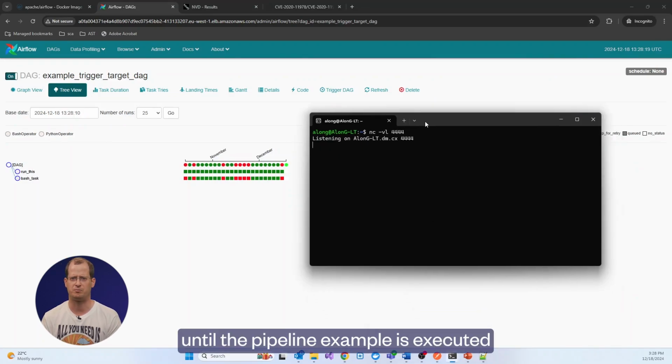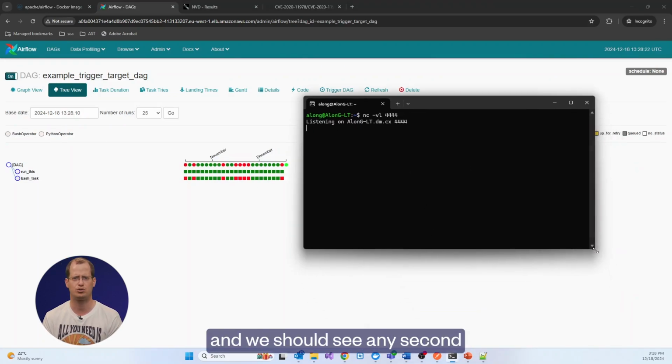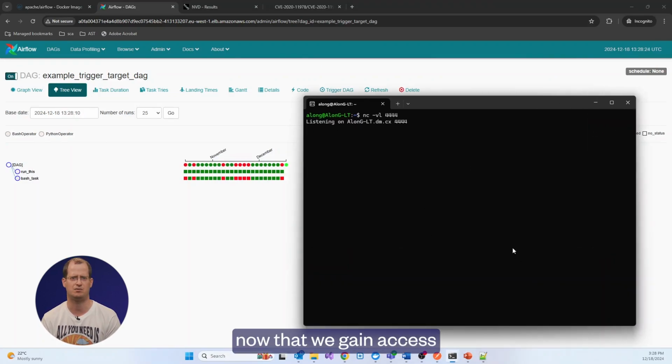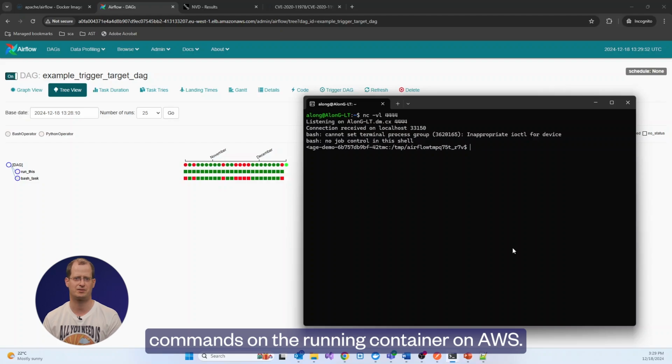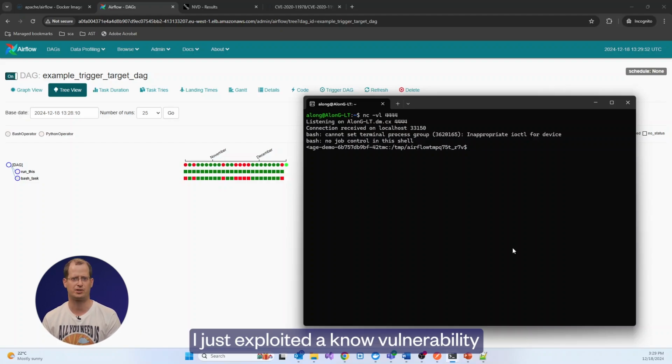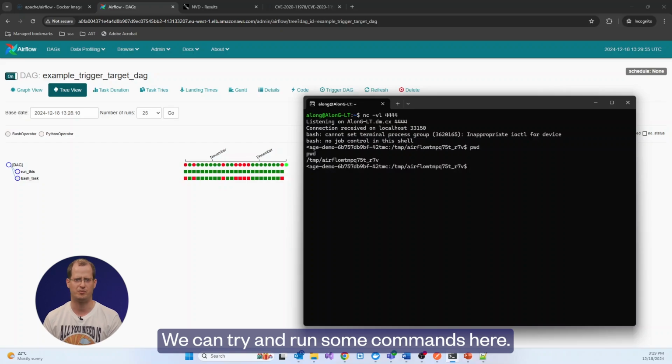Now we wait until the pipeline example is executed, and we should see any second now that we gain access to that running container. And that's it. Now we have access to run any shell commands on the running container on AWS. I just exploited a known vulnerability to gain access to that running container. We can try and run some commands here.